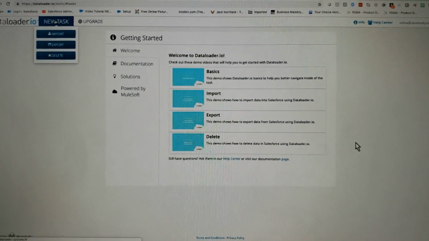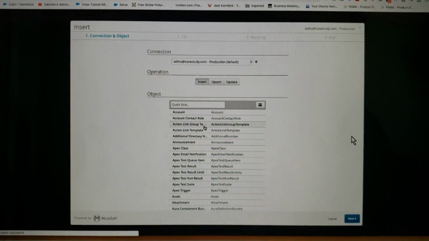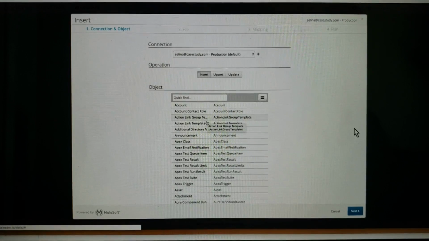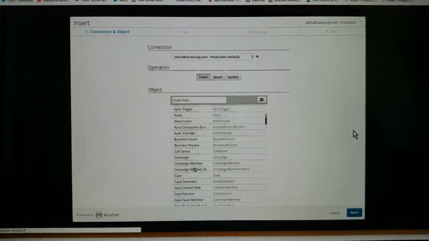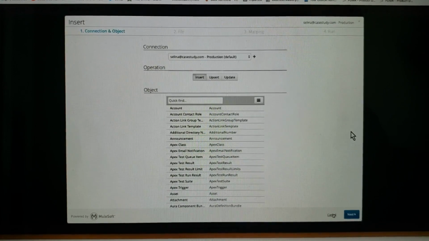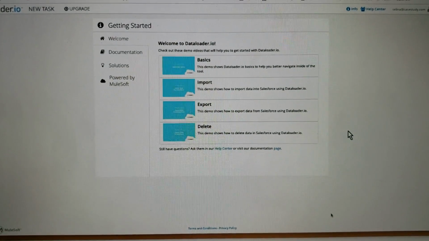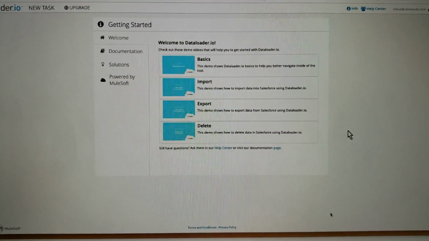If we hit new task and we go import, just like Salesforce it's going to initialize and ask us what object we want to upload to. So I'm going to stop here for a second and we'll do that in a second, but I want to go back to Farah's issue.